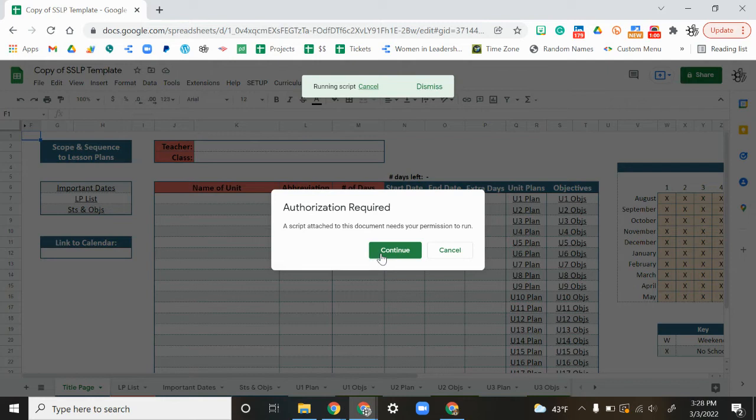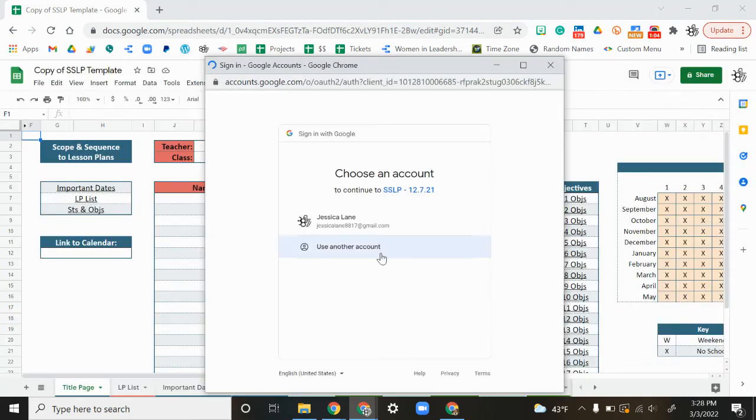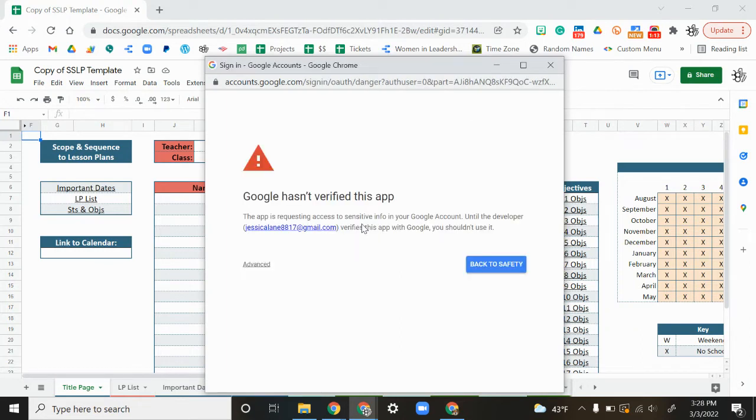It does this anytime anybody writes a script in the background. It'll ask you for permission to run it. So you're going to click Continue on that last box. You're going to click on your name. What this is basically saying is that Google has not written this script, somebody else has. That somebody else is me. And you had to give it permission to run. So you're going to click Advanced and go to SSLP 12.7.21 unsafe.